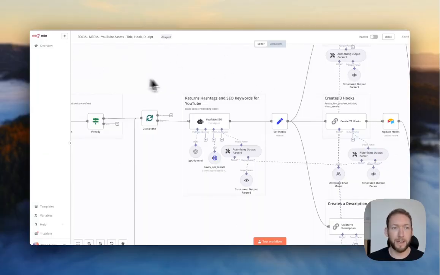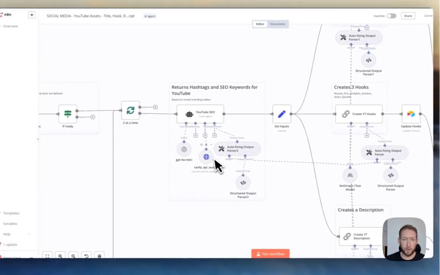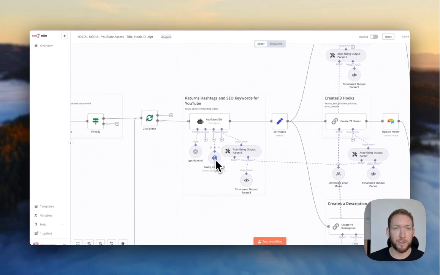So I'm just going to open up my N8N example workflow here. This workflow creates all my YouTube assets. It actually uses an AI agent, which I've called YouTube SEO, to return hashtags and SEO keywords based on trending content. What I'm looking at here is connecting this to Tavily. Tavily is an AI powered search engine, and it enables me to connect directly to the internet in order to retrieve trending data about trending videos to get hashtags and SEO keywords.